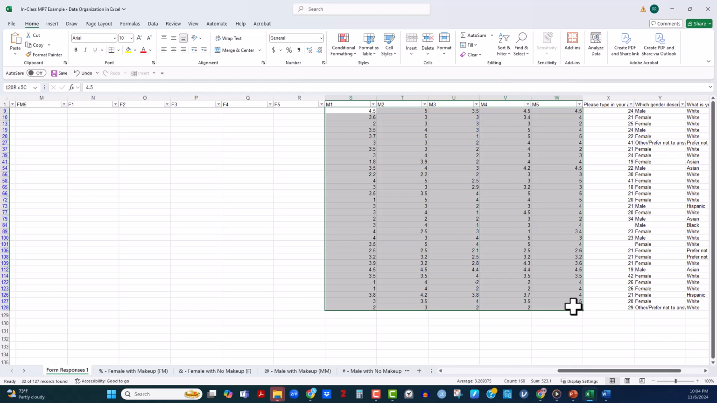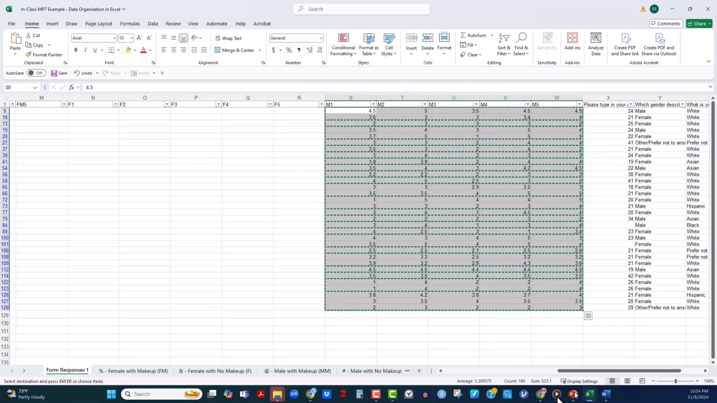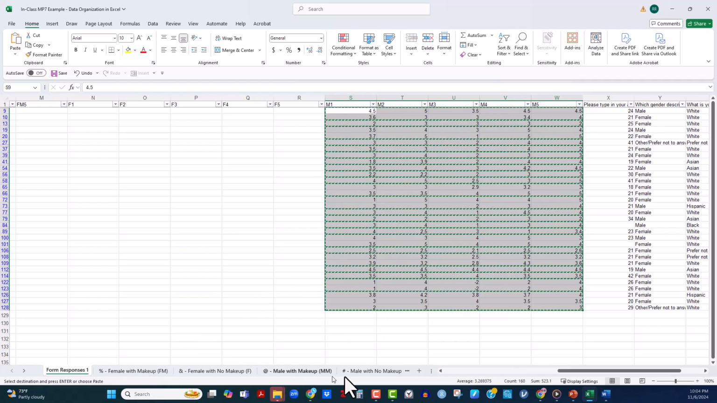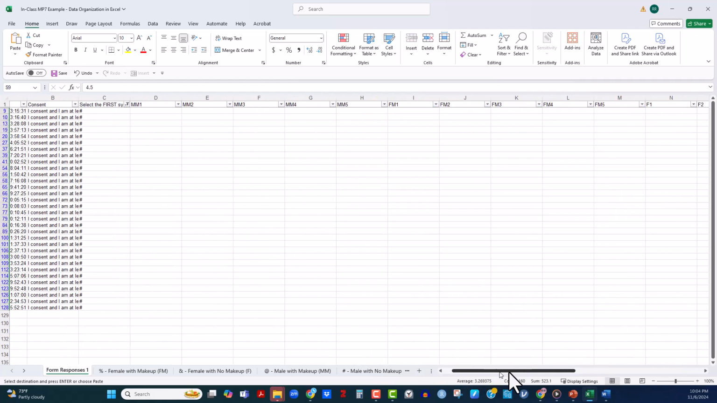Okay. I'm not going to copy the age and all of that, or should I? I don't need it. I'm going to copy that, and I am going to remember that the hashtag was male with no makeup, right? Just to make sure it's male with no makeup hashtag.